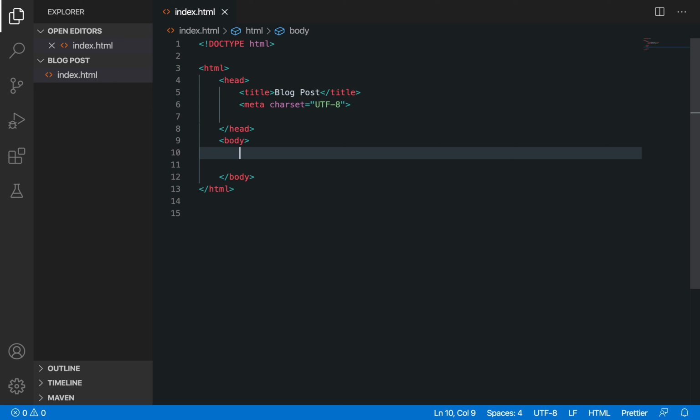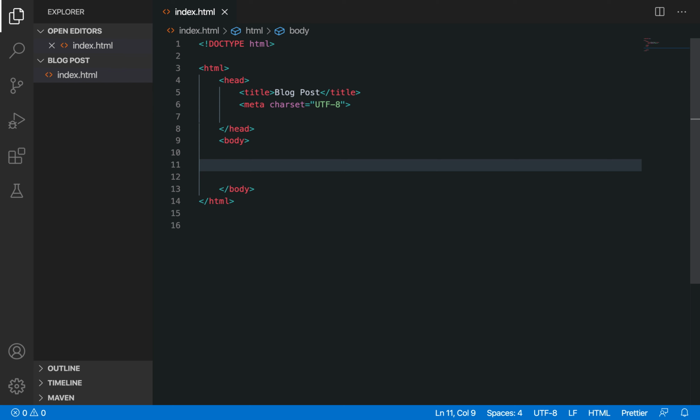And after this, let me talk about this body. The body is going to contain all of those things that will actually be seen on your web page. So let me first save this file, and go to your desktop or wherever you have made this project folder, and open it. You will be able to see this index.html file inside of it.